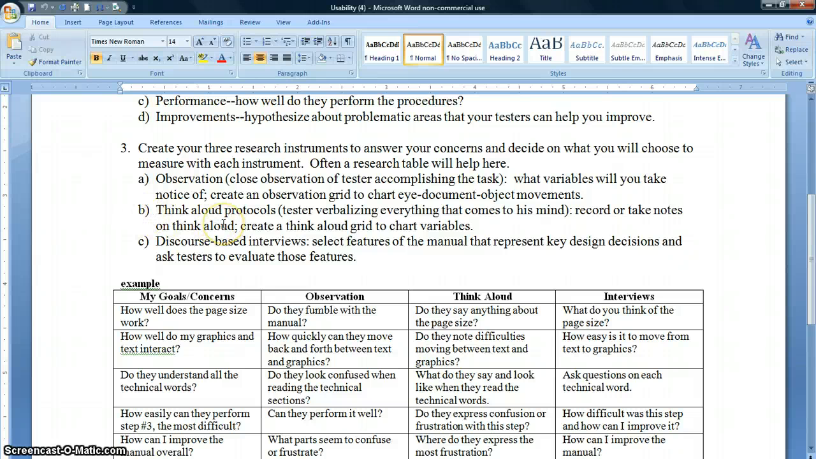So the Think Aloud, here back on the table, you need to note or plan for what the Think Aloud will tell you about each one of their goals and concerns. The final method or instrument is called discourse-based interviews.